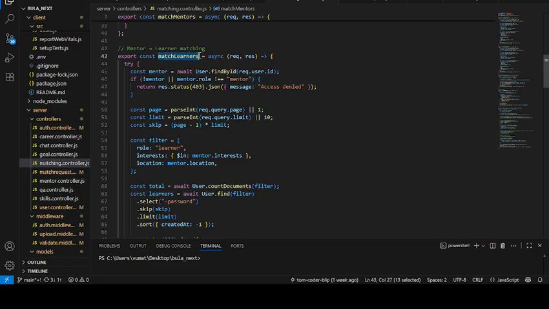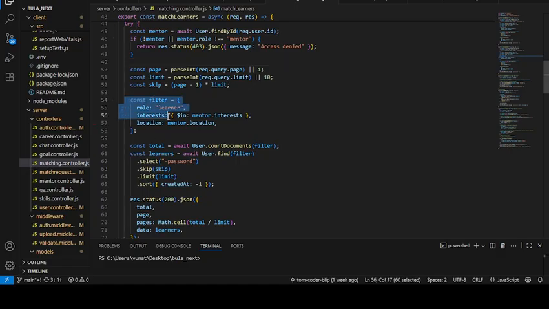Then match learners works the same. It just works in reverse, where a mentor is looking to match with specific learners. So when they click the match learners button, it first checks if the user is actually a mentor, and if they are, they can find learners that have the same interest and location as them as a potential match.